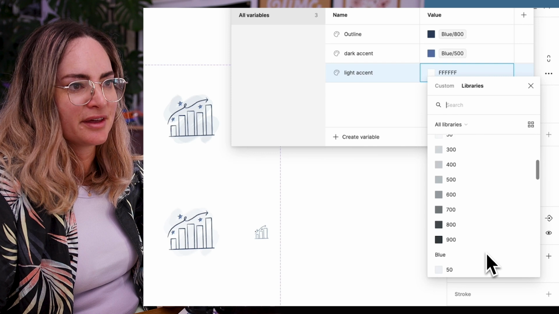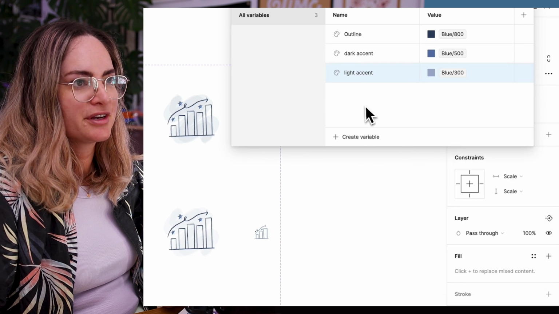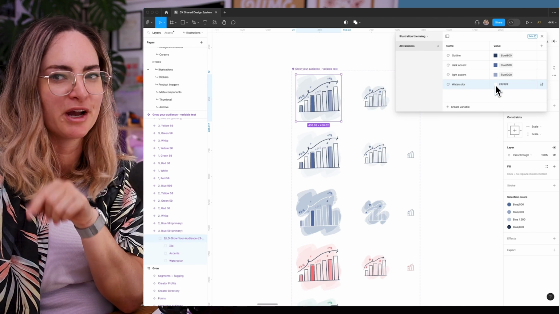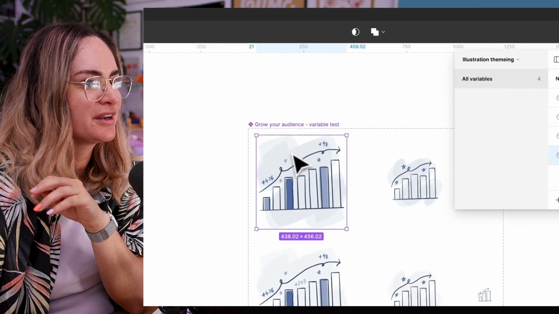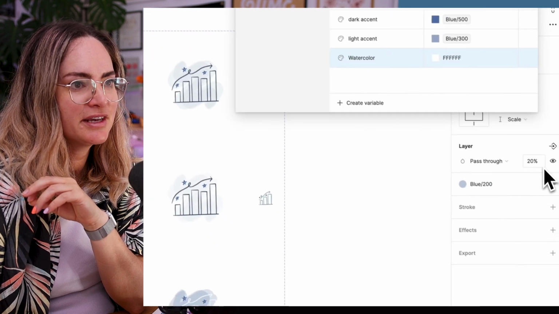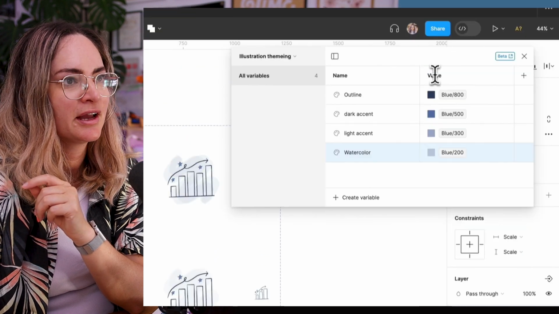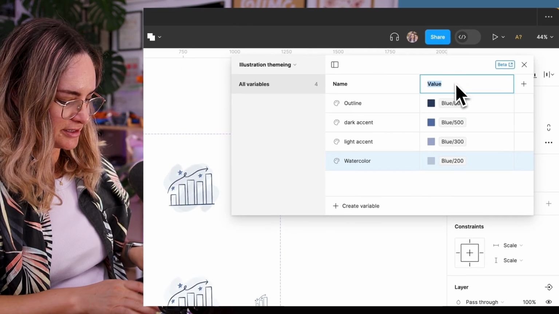Into libraries, that will use blue 300, and then watercolor. Ooh, this one might be interesting. This was where we might find it breaks down because our watercolor has a pass-through set to it. It is using a style though, so I don't know, let's see. But yeah, that is using blue 200. And we'll call this blue.